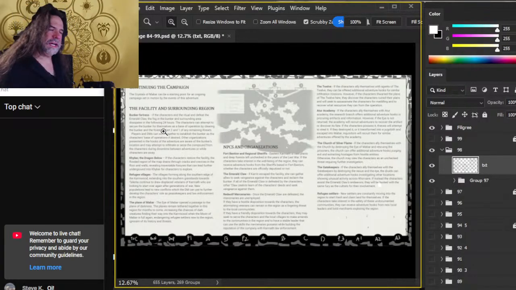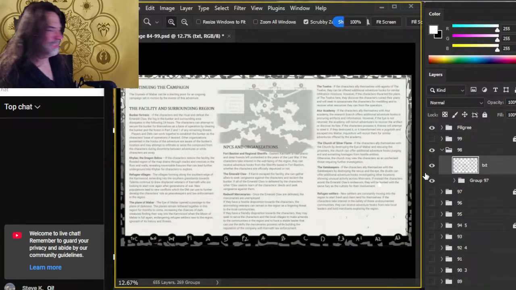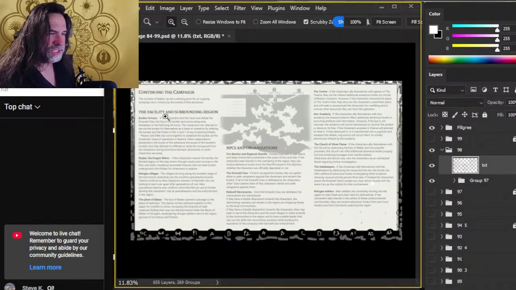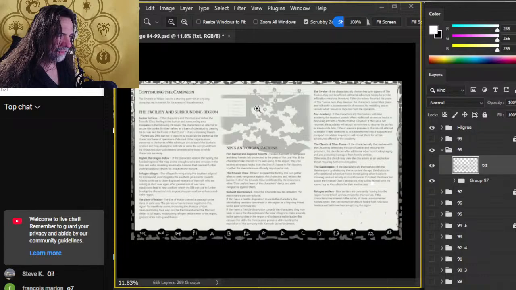Okay, maybe instead. Ugh, this is welcome to the struggle. This is the reals. We could take the NPC stat, we could take this and make the NPCs and organizations first, and then take the facility and surrounding regions and push them over to the right, and then maybe have the map down at the bottom here to match alongside the facility.